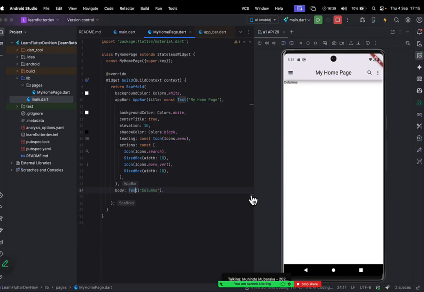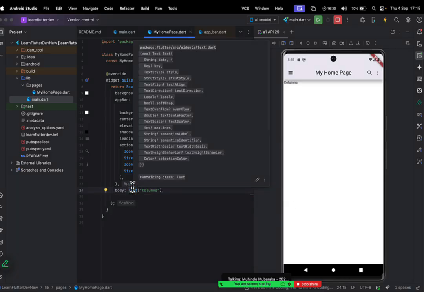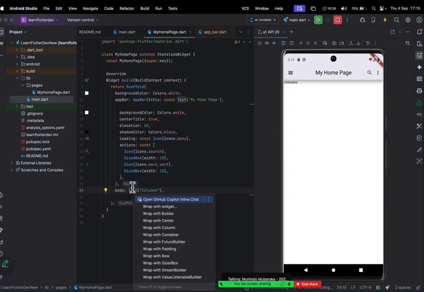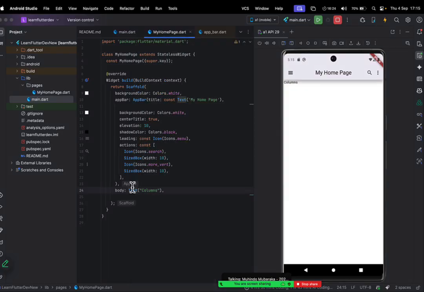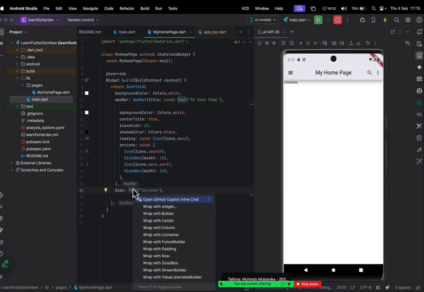So to surround something, just come here and click on the bulb, or the trigger to that bulb, or suggestions. Just simply put Alt and Enter. Press Alt and hold it and then press Enter. When you press Alt and Enter, it gives you suggestions.